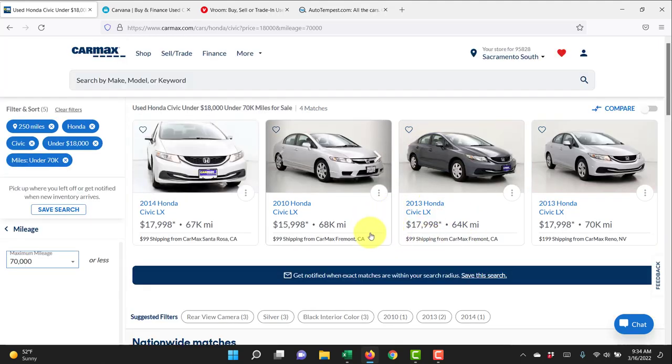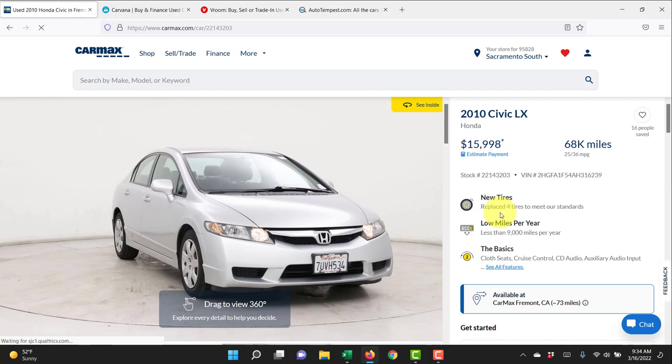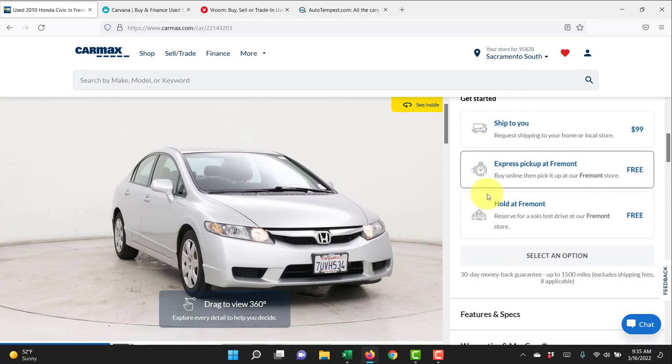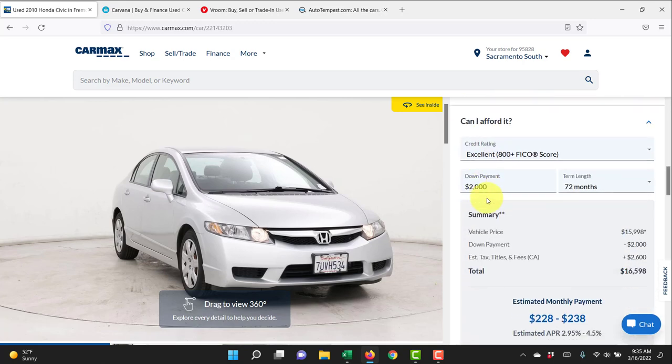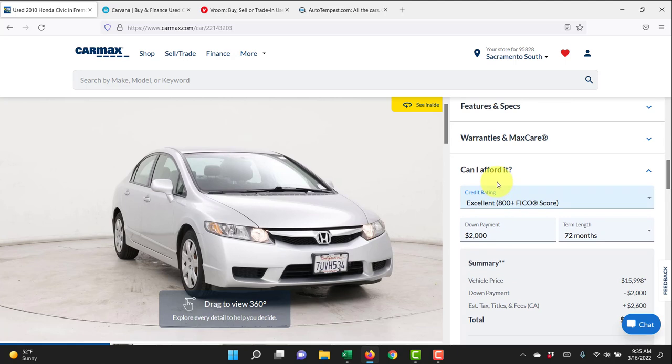So yeah, this is the setup with CarMax. Let's just click on one and see what comes up. Let's say I just want to go with the most affordable option here. So this 2010 Civic. It's telling me that they replaced the tires, and it's an older car, 2010. So it's 12 years old, but it has pretty low mileage for that age of a car, only 68,000. So it's probably not been driven that hard. Okay, so then what else do they have here? Can I afford it?